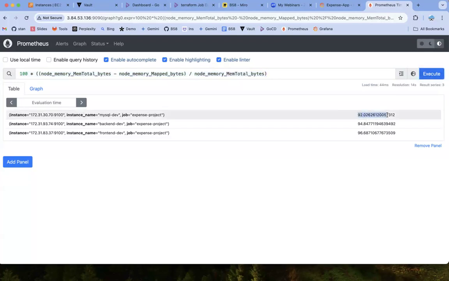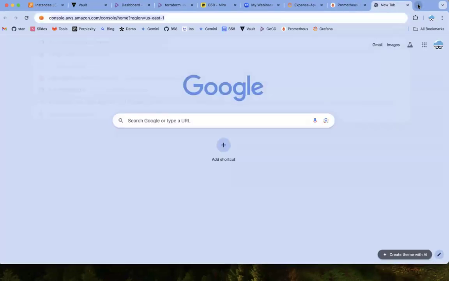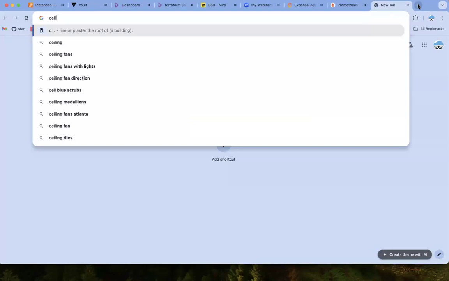Can you see this? Now you're getting the value in 92%. But this one gives me 92.0236. It sounds bad, I don't want that. If you want a value that is nearest to the integer, you can use functions like ceil and floor. Ceil is the upper limit, the ceil function, in Prometheus.